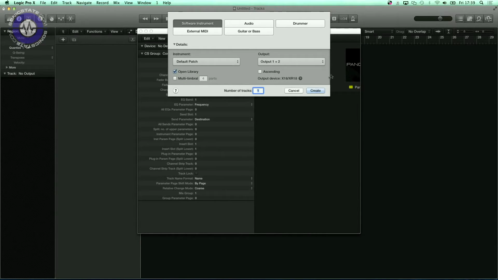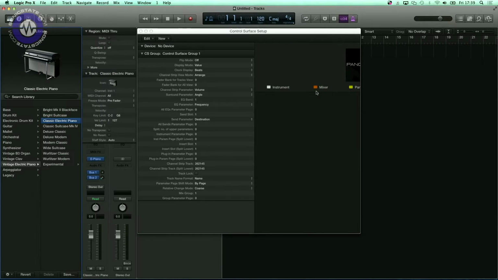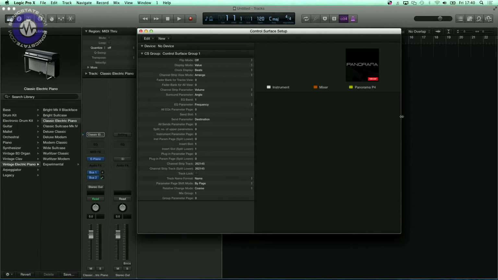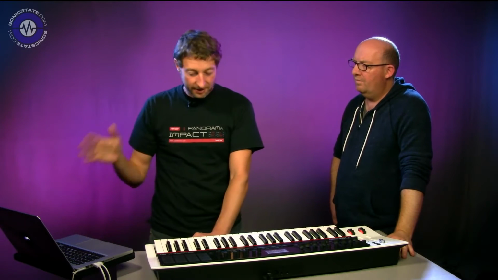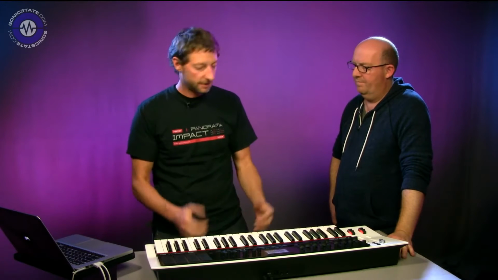Right. So let's just create a track. Software instrument is fine. And you can see here the control surfaces window is open, and you see that there's instrument, mixer and Panorama ports. All of these are custom protocols we've written. There's no emulation, there's no MCU emulation. We write everything from scratch. That way we have full control and full flexibility about the workflow we can present to people.